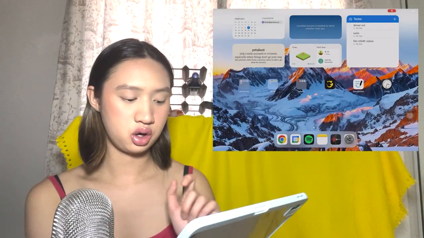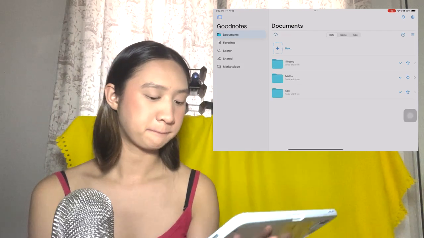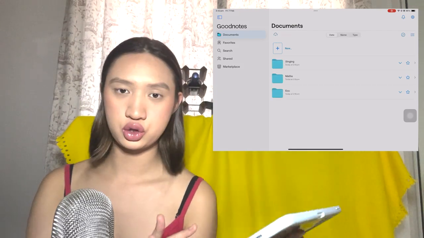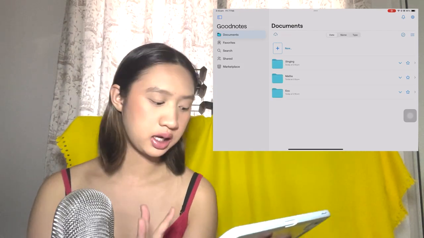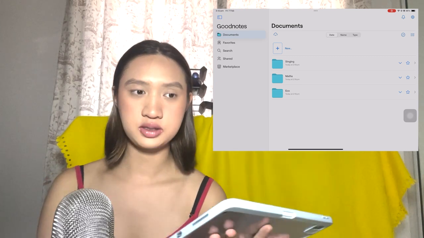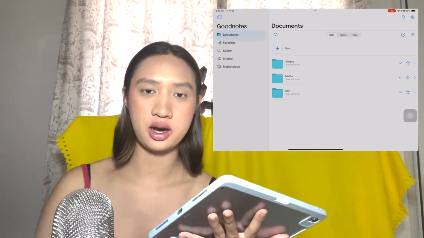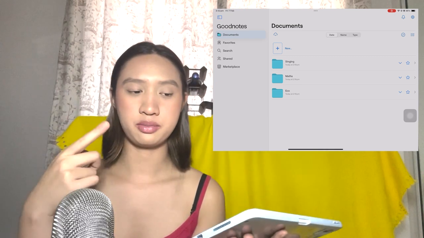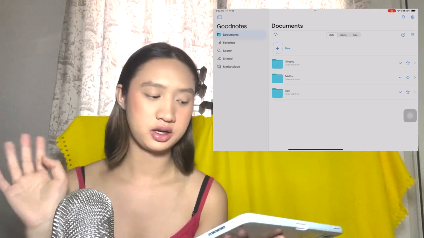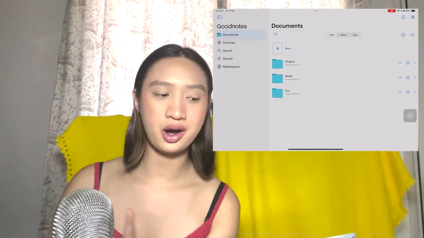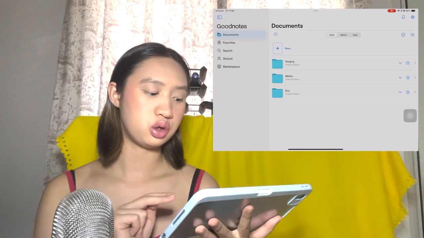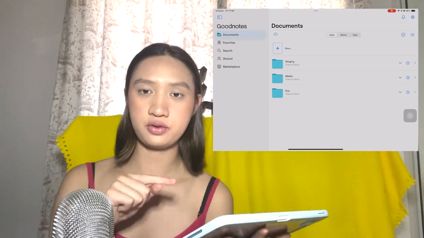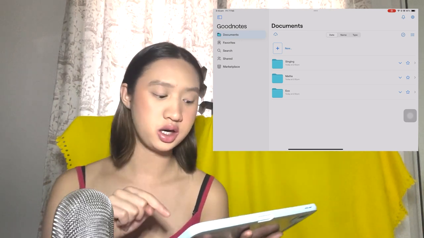Then I have GoodNotes. I don't use GoodNotes for university or anything. I do use OneNote mostly for that because it syncs better between my phone, my laptop, and my iPad, just everything. OneNote is a lot easier. However, I do use GoodNotes for things that are more convenient on my iPad generally.